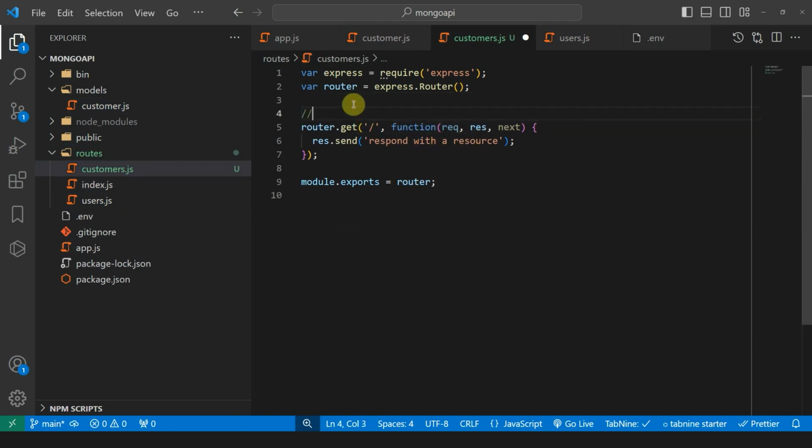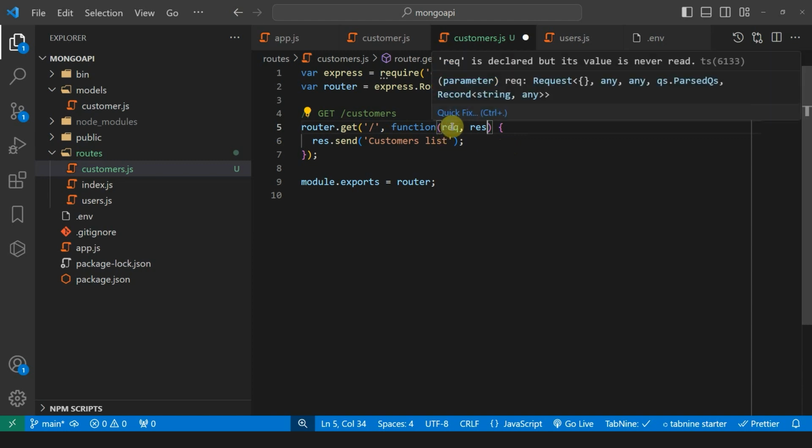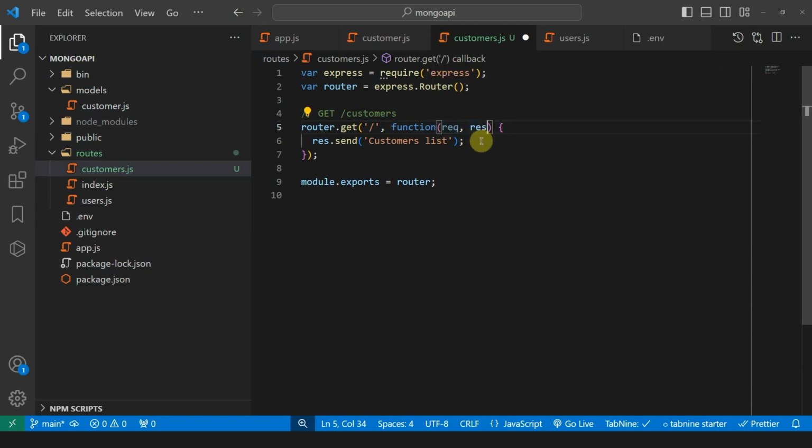I want to have a comment, but I have it like this usually. So the request type and then the URL, so /customers, this will be. And here I'll say customers list for now, and we don't need this next here. It's used mostly for middleware to move on in the pipeline, and for this routing it's really not necessary at all, so I'll just get rid of it. And this req and res, these are important, so this is the request and this is the response.